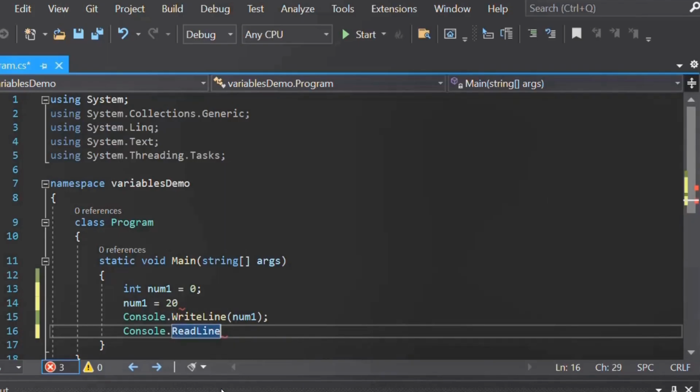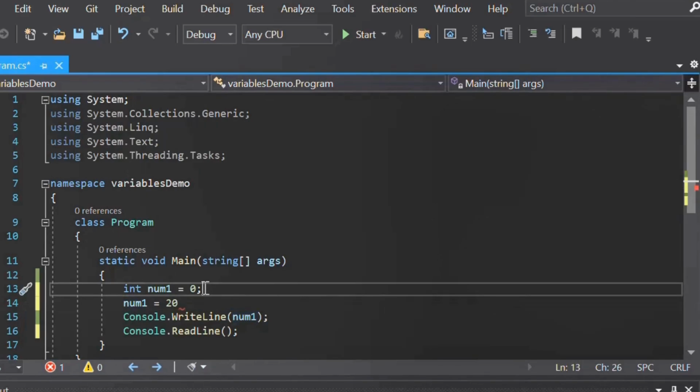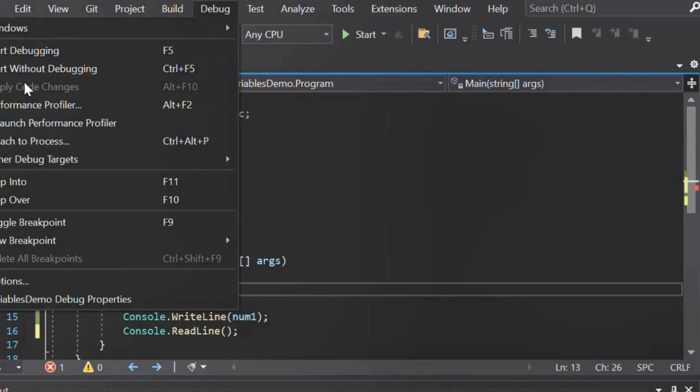Console.readLine. Yeah, use that. We've assigned the value 20 to num1. So this 20 is going to overwrite the 0 that was initially there. So let's run it and see.